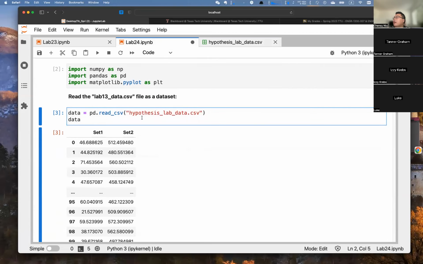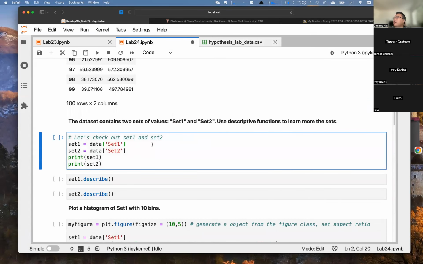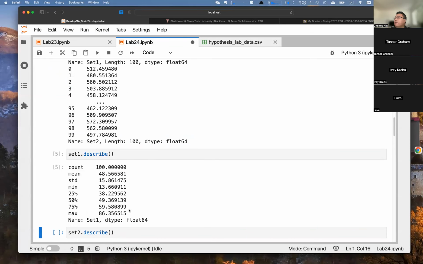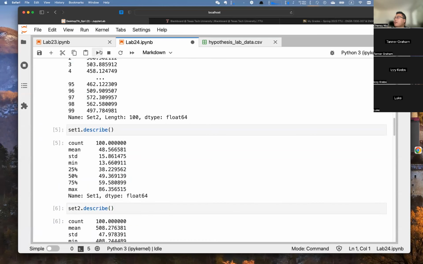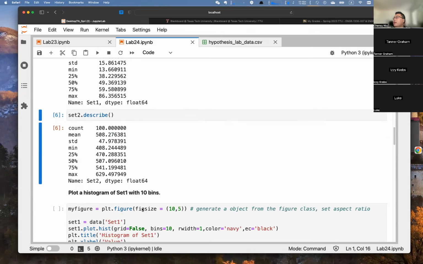So after we import the content of this hypothesis lab data, we need to do the analysis, right? So we need to check out set one, set two. We use a variable to store them, set one, set two, and print out. And after that, we use the describe function to print out the mean value, standard deviation, minimum and maximum. And the second one, set two, it's similar, right? So standard deviation, minimum and maximum, right?